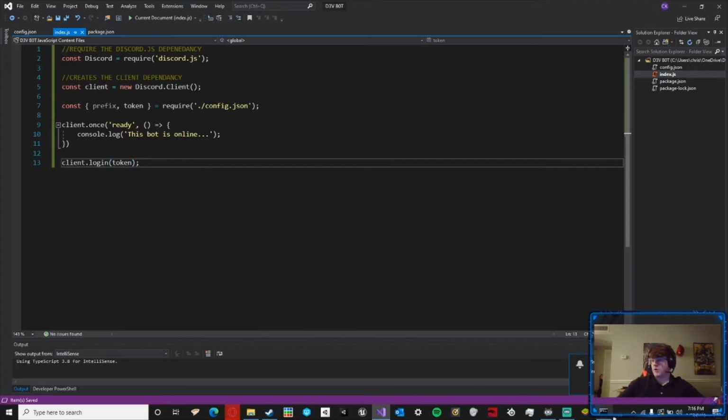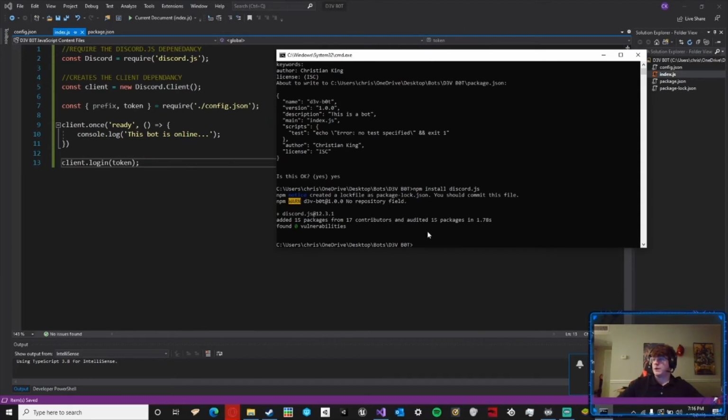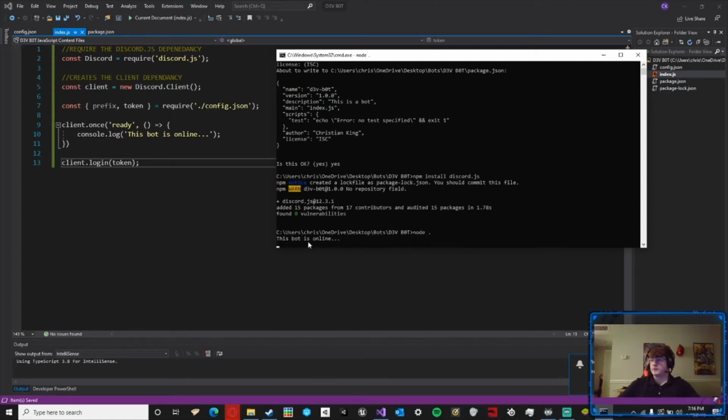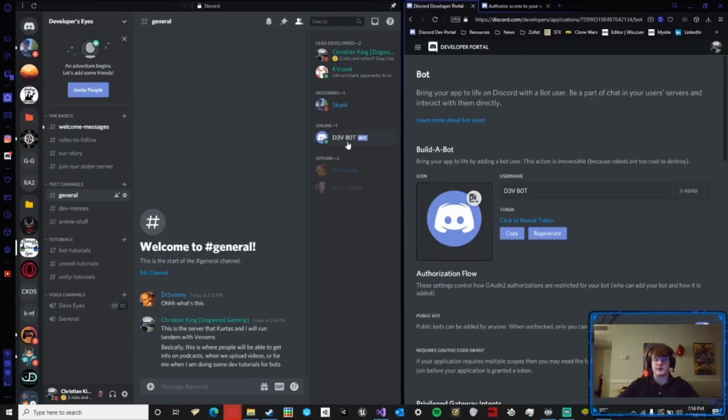So if all works properly, we can come into our command prompt. We can do node period, and it should say this bot is online. Perfect. And if we come over to our server, our bot's online. Look at that. Our bot is online.